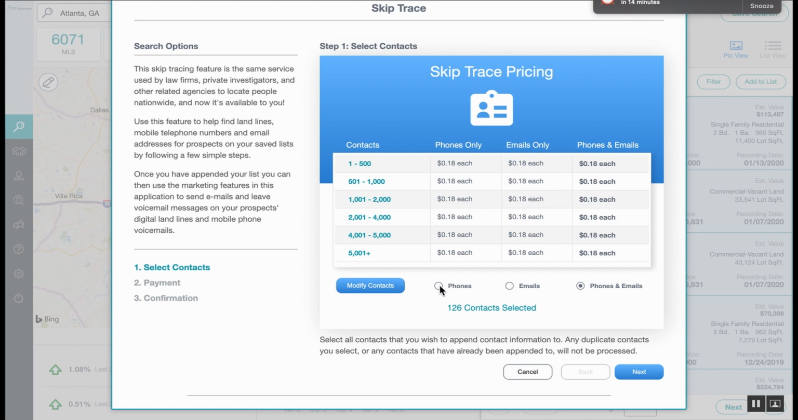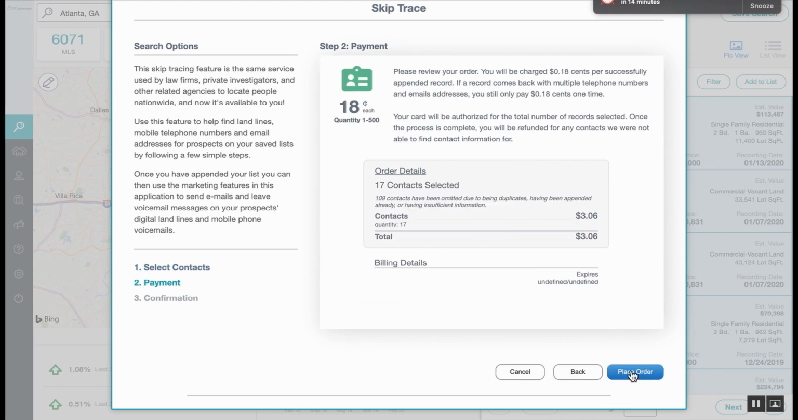Okay, then you can choose, do you want phones? Do you want emails? Do you want phones and emails? Obviously you should want both because it all costs the same. Then you're going to click next. Then it's going to show you right here, okay, so we have 17 in there that are selected.